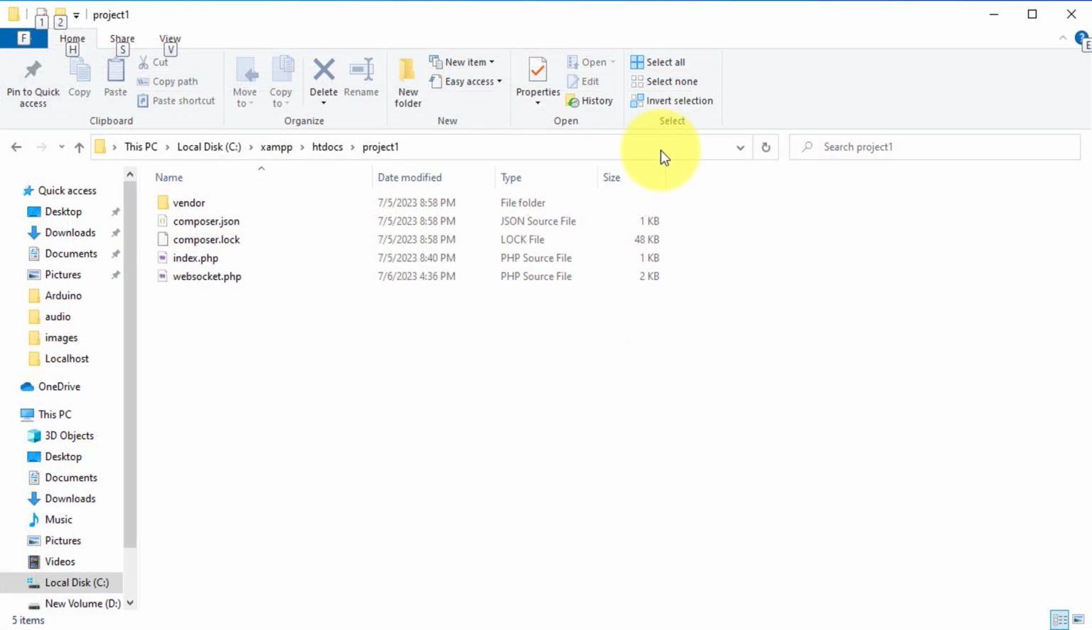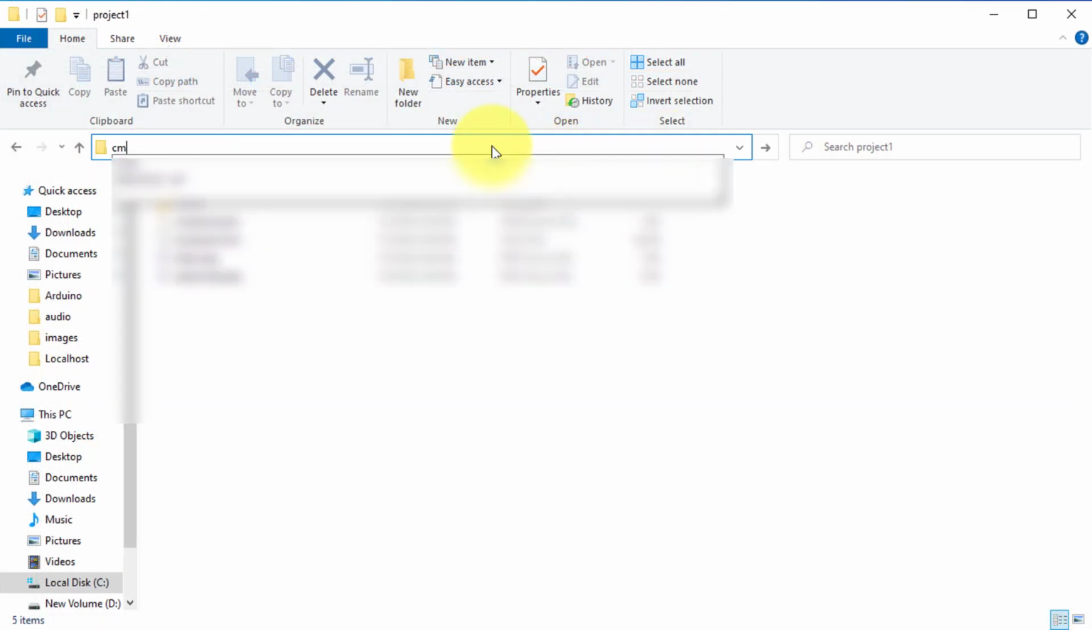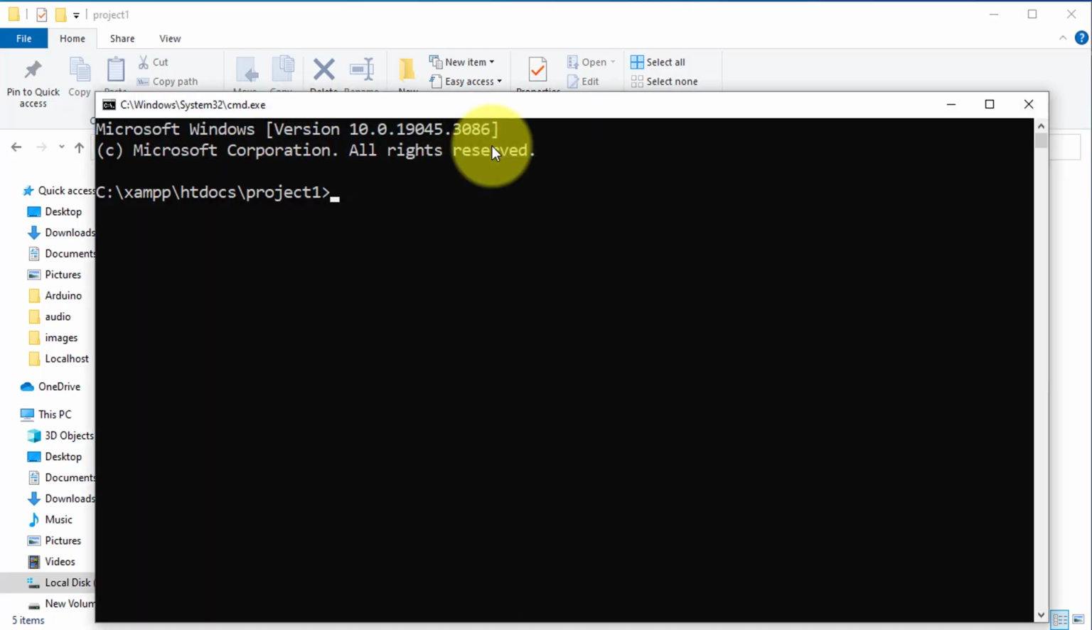To start the server, open your command line interface and navigate to the directory where we have saved the websocket.php file. Here run the following command: php, then enter the file name of WebSocket server. In our case, it is websocket.php. Press enter to start the server. The server is now running and waiting for the incoming connections.